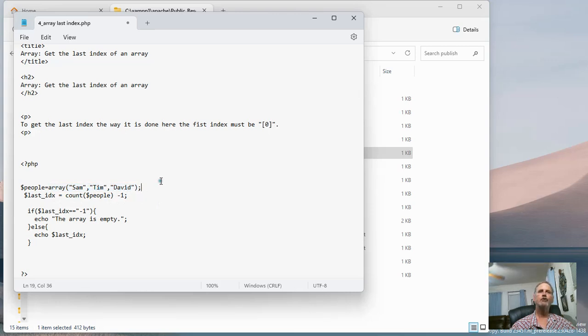Now, to get the last index of an array that is in this format, you would use the PHP count function, and you have to pass the parameter of the array name to it. So the array name is people, and you'll pass the parameter here. Then you put a -1.